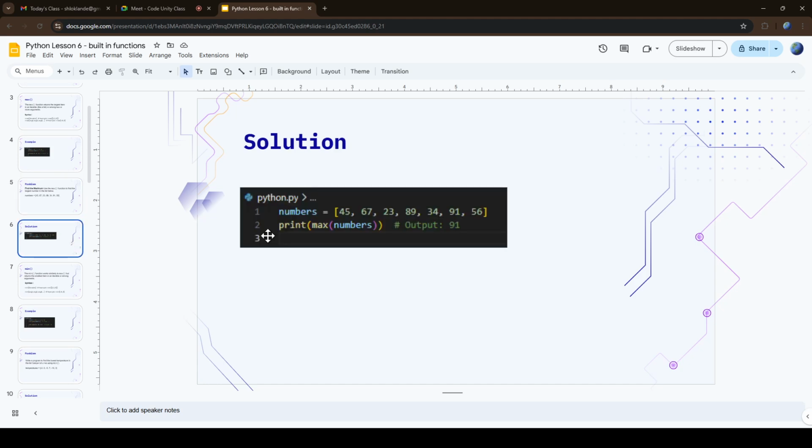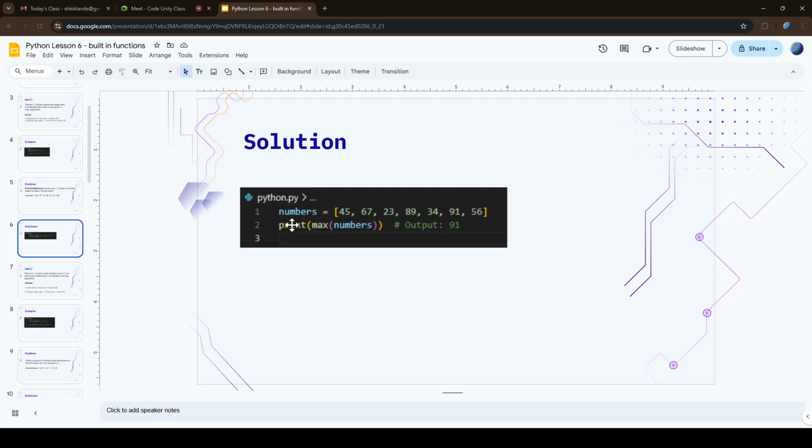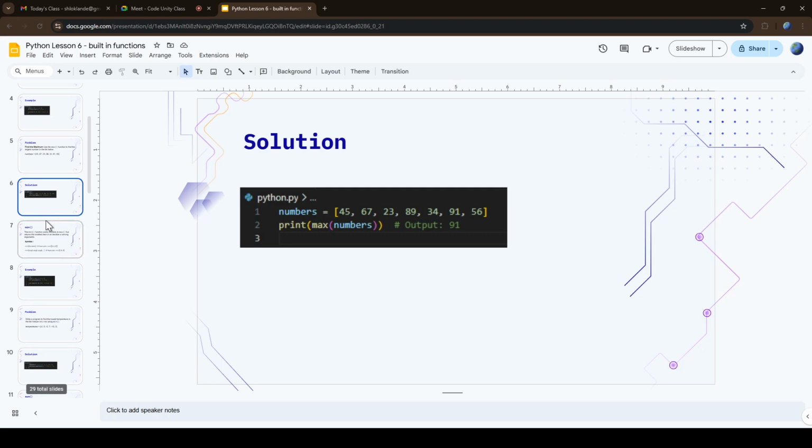Okay, so let's go over the solution real quick. So first, you create a list like this, so numbers equals 47, 67, 23, so on, just like it said over here. And then what you do is you just print, and then in brackets, then max, and then you put the list in, so numbers in this case, and then run that program. So if you run this program, your output will be 91 because that is the highest number in this list. So this was pretty straightforward.